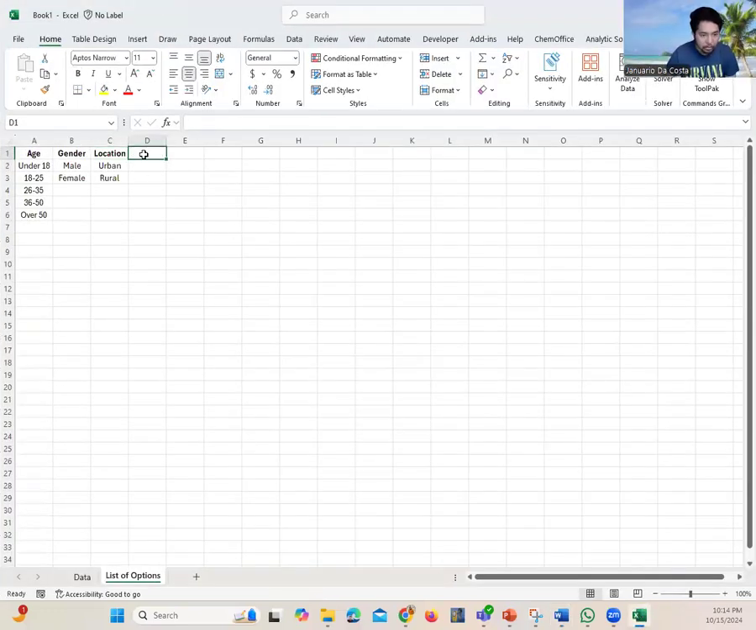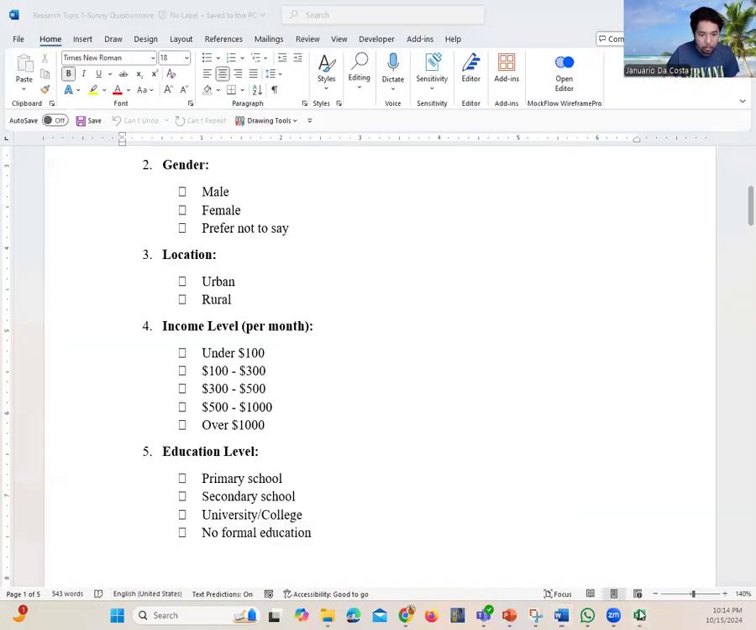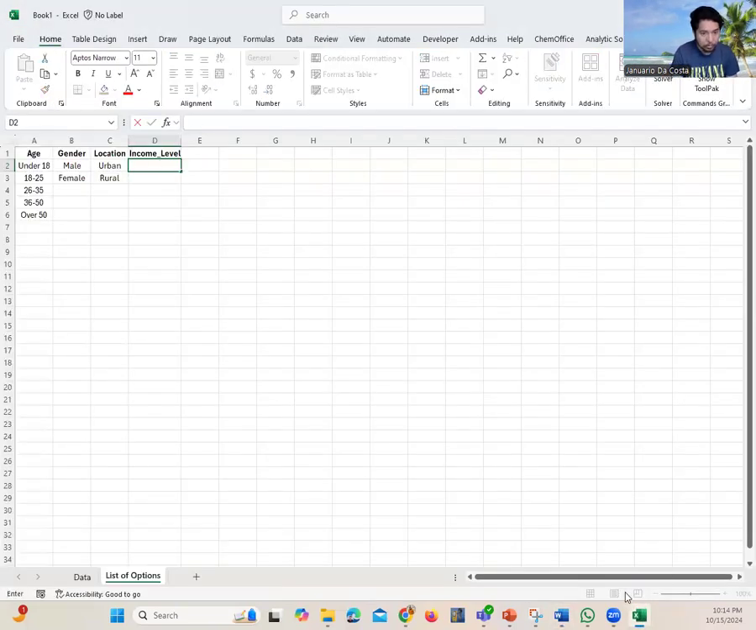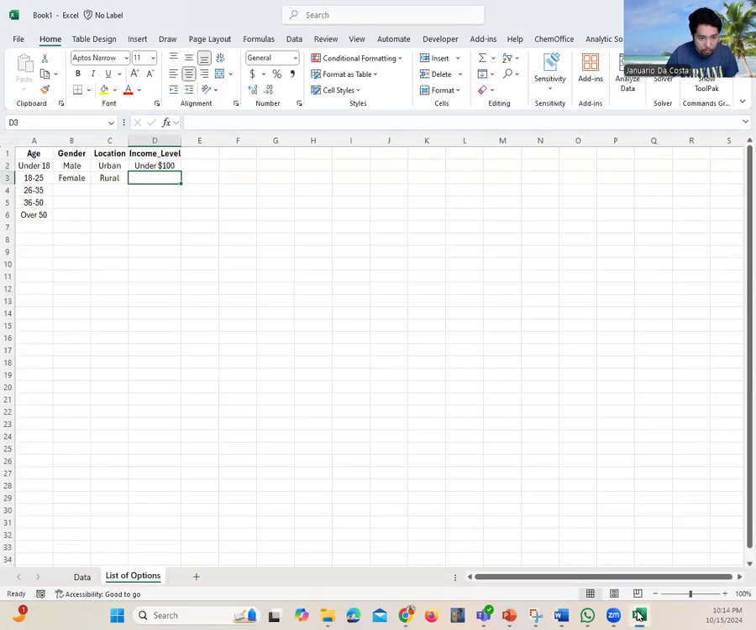So income level, income underscore level. You need to put an underscore if you have 2 words, yeah? Otherwise it will not work. So in income level, you have the options of under $100, and then the next one is between $100 to $300.